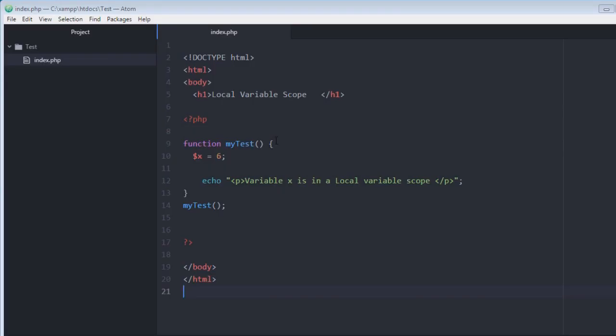So I've got a simple script here. Inside my HTML document, I've embedded PHP. That's the opening PHP and that's the closing. And inside my PHP code, I've defined a function called my test. A function basically is a piece of code that can do a specific task.